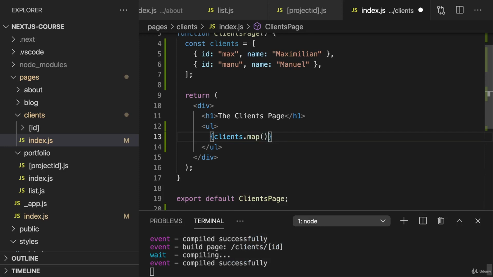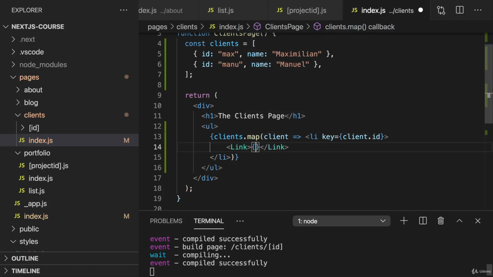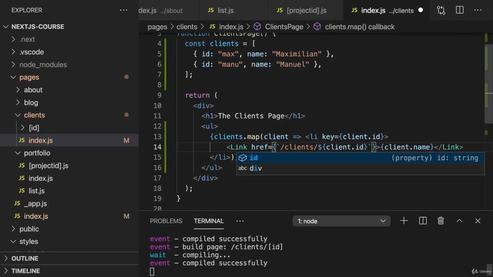So therefore, we can map our clients to list items just as we know it, set a key as we should to ensure that React is able to fully understand this list and update this list efficiently, and set this to client.id, for example, since that is a unique identifier. And then in the list item, we can use our link, and between the link tags, output client.name, and for the link, set a href, which we also set to a dynamic value, where we, for example, use backticks to create a template literal to set this path to /clients/, and then inject a dynamic value here, which is client.id.